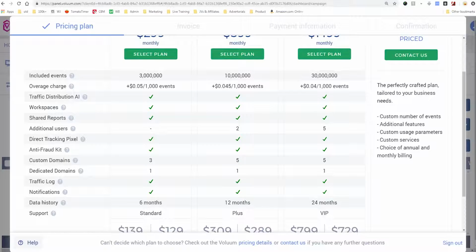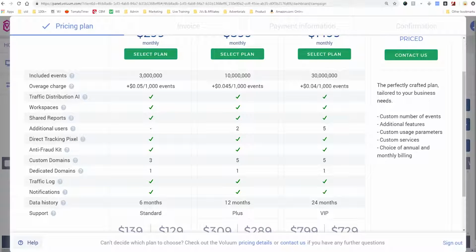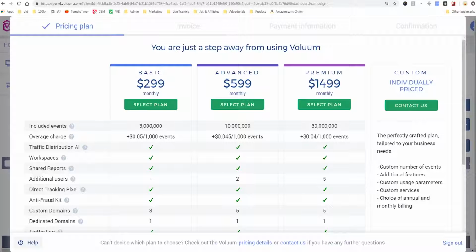Now you'll notice you also get custom domains with this, meaning you can set your tracking to go through multiple different domains. If you're advertising multiple different verticals, this would be very helpful for you. And other things you get are just data history. In this case, you get 6 months data history if you have the regular plan, and that should be plenty. Again, if you are looking to get started with Volume, definitely recommend you check it out.